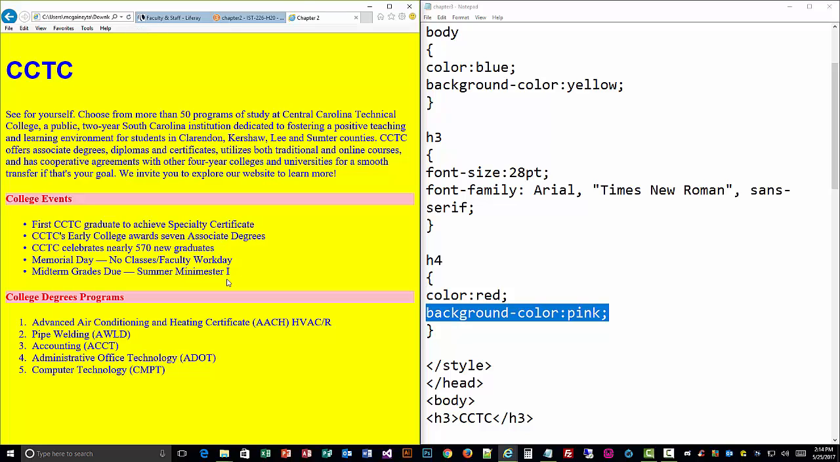That actually came out better than I thought it was going to do. So now you see it changed the color to red, and it also put the background color on it. Now, one thing I want to point out.